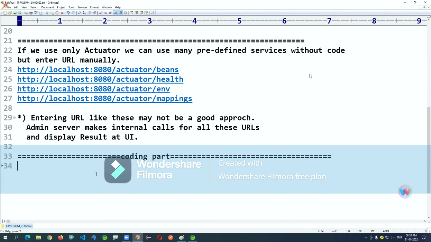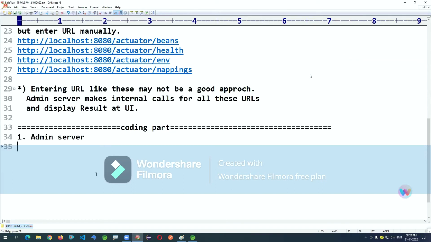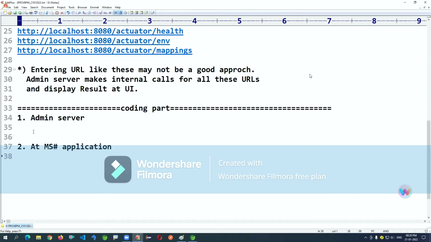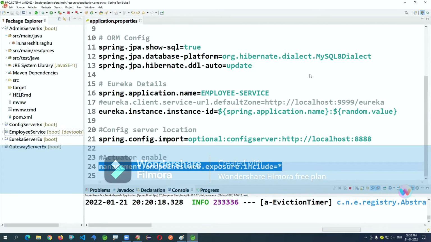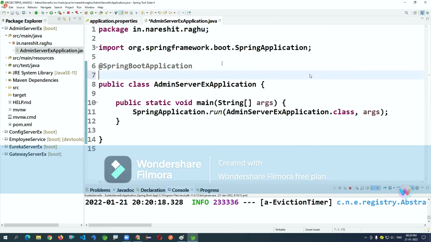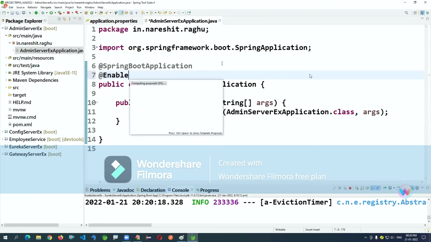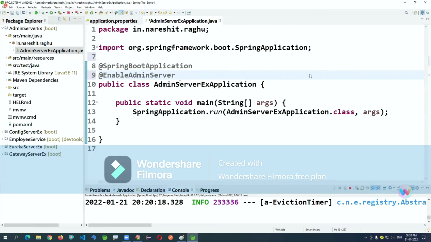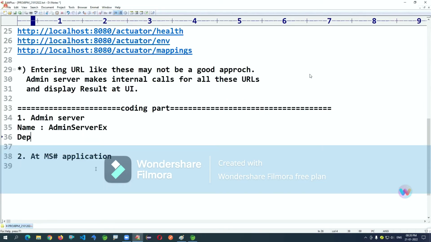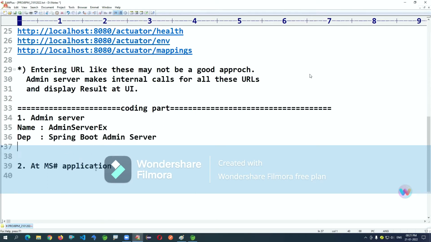Coding part. First, admin server. Second, add microservice application. Admin server I just created once. I created one application here, admin server. There I'm writing one annotation here: enable admin server at the main class. Dependency: Spring Boot admin server. At the main class, we have tried this one.